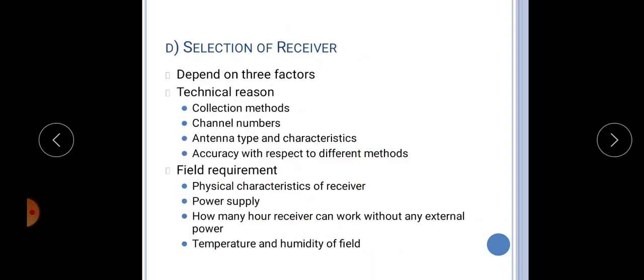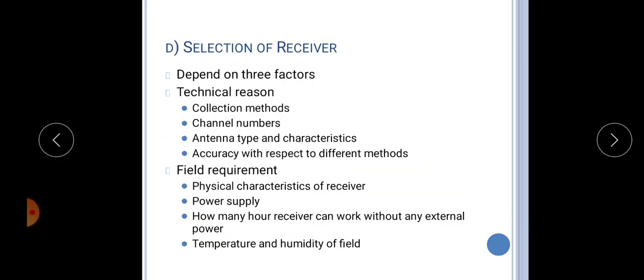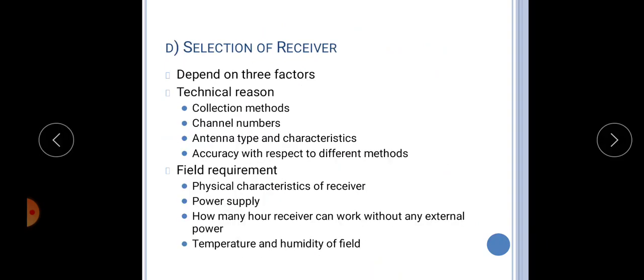Then selection of receiver, and it depends upon three factors: technical reason, field requirement, and software. Based on these, we select the type of receiver. Technical reason means collection method, channel numbers, antenna type and characteristics, and accuracy with respect to different methods. Based on these technical reasons, we can decide which type of receiver to adopt.